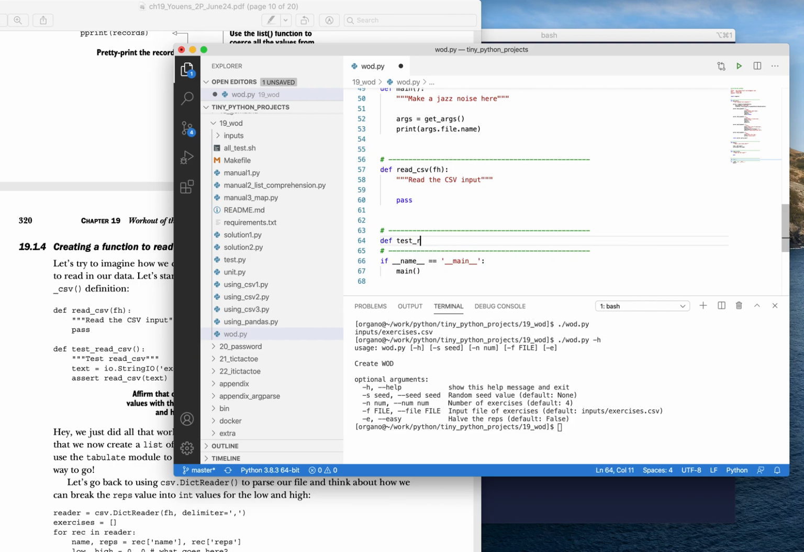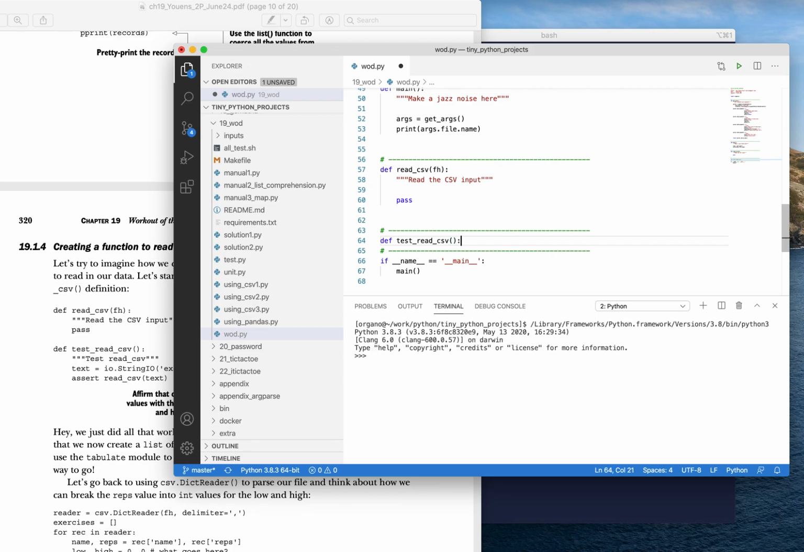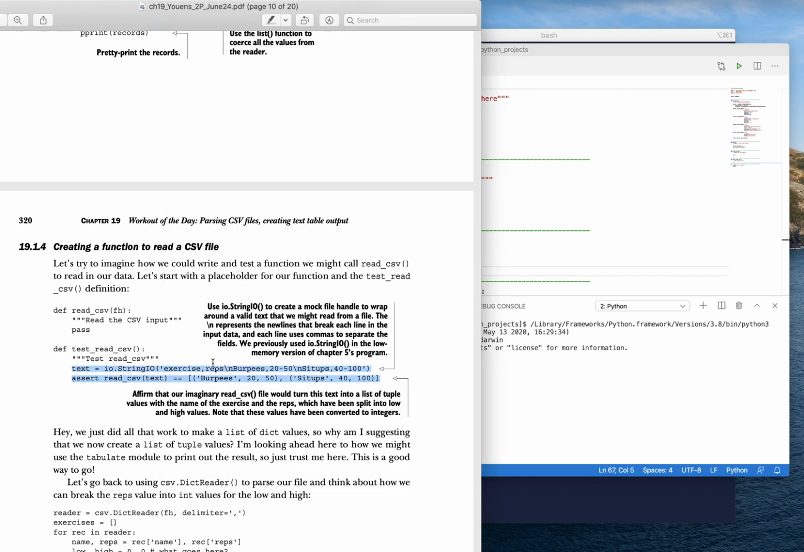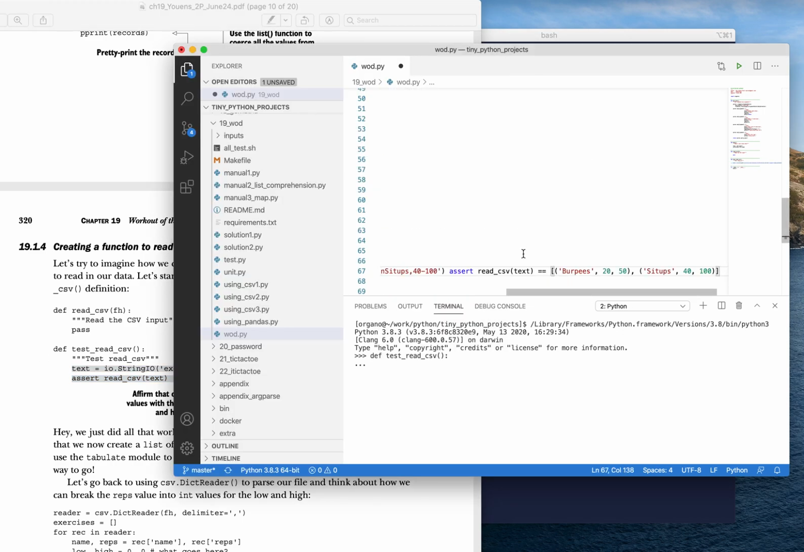So test_read_csv. Now, the test underscore is really the only required part. I could call it test1. But since it's testing the CSV function, I like to call it test underscore, the name of the function that it's testing. And this takes no inputs. And the docstring is going to be test read_csv. Pretty obvious. And I'm going to copy this code over here from the PDF so I don't have to type all that.